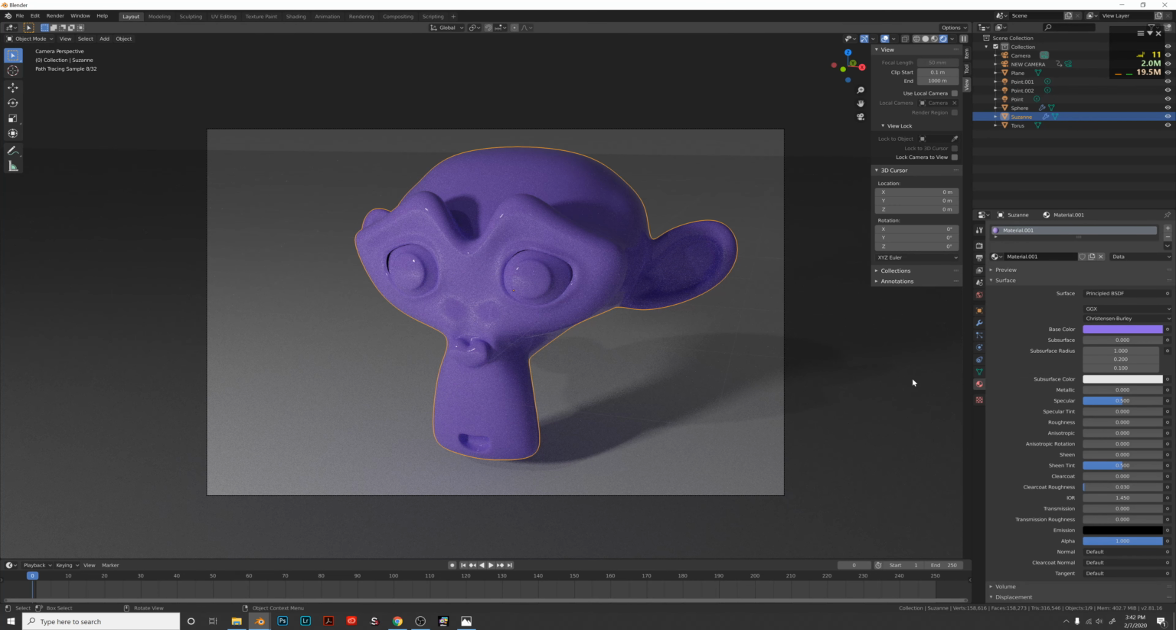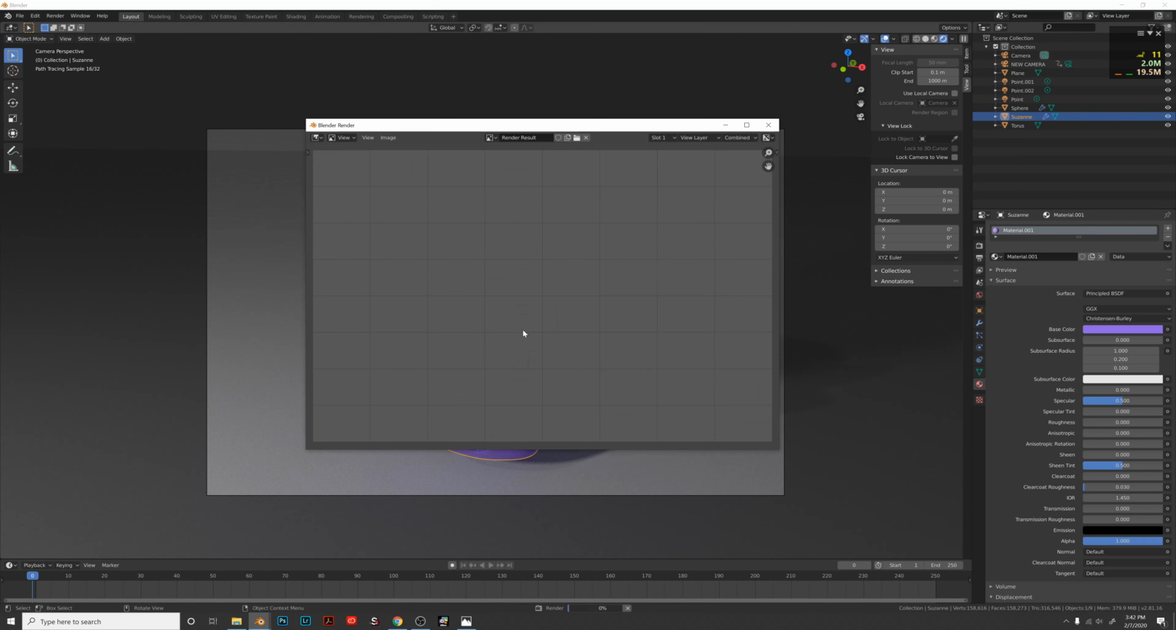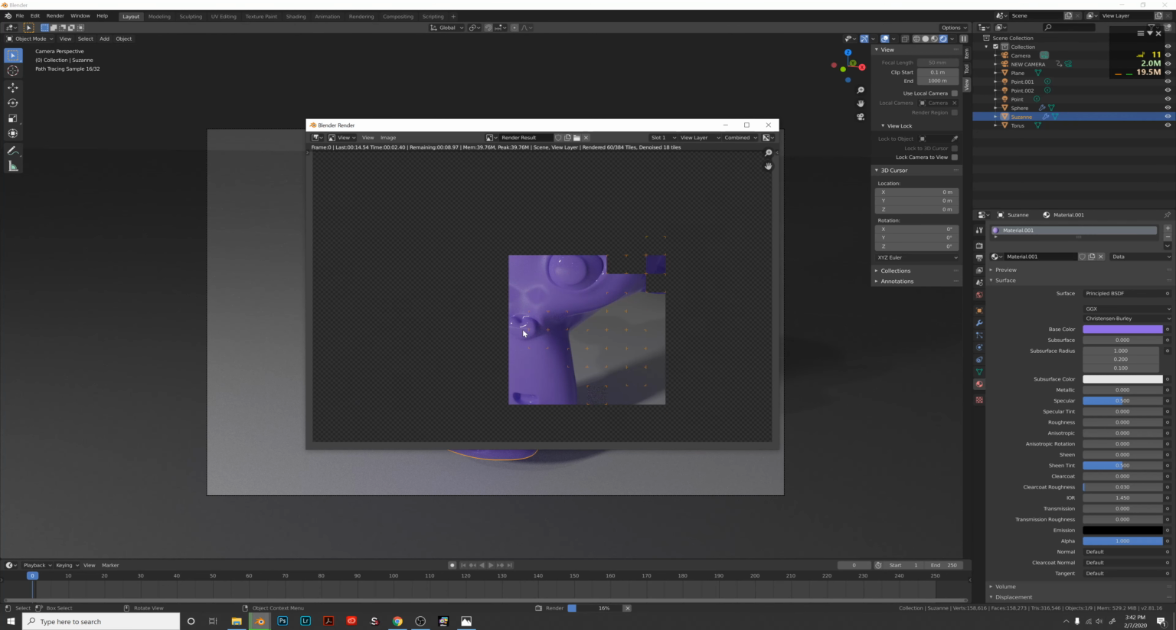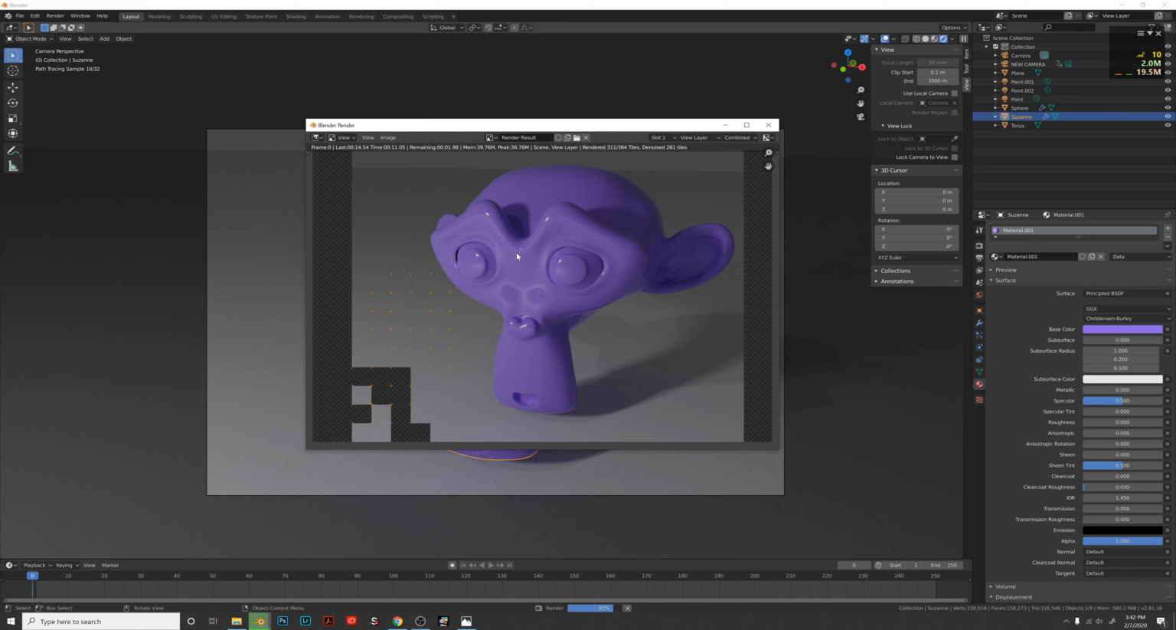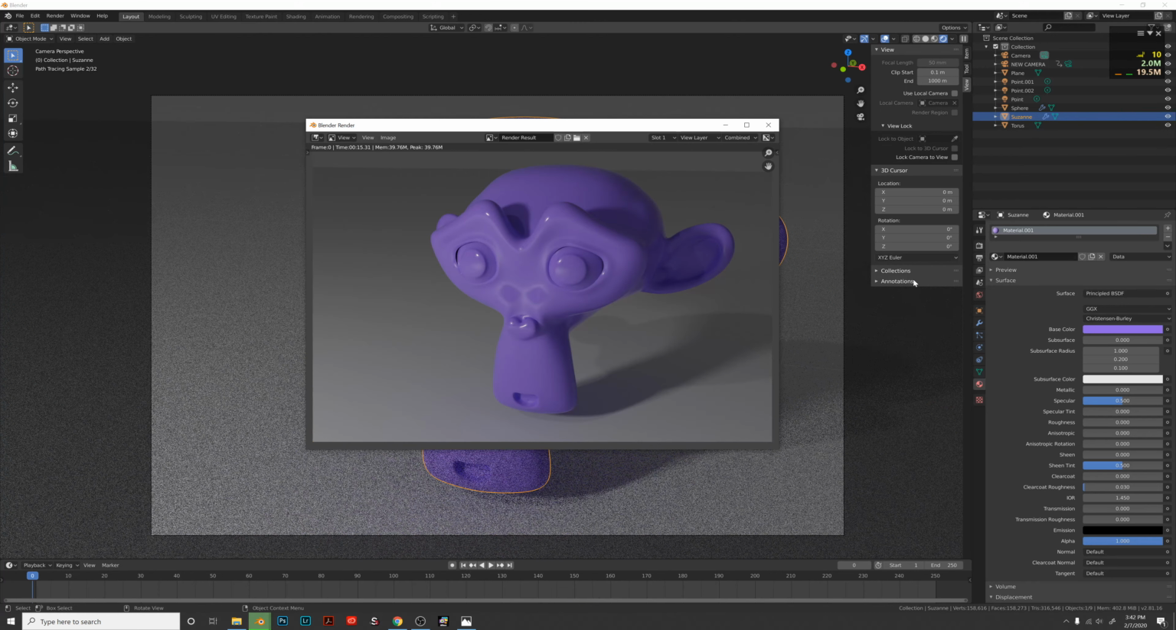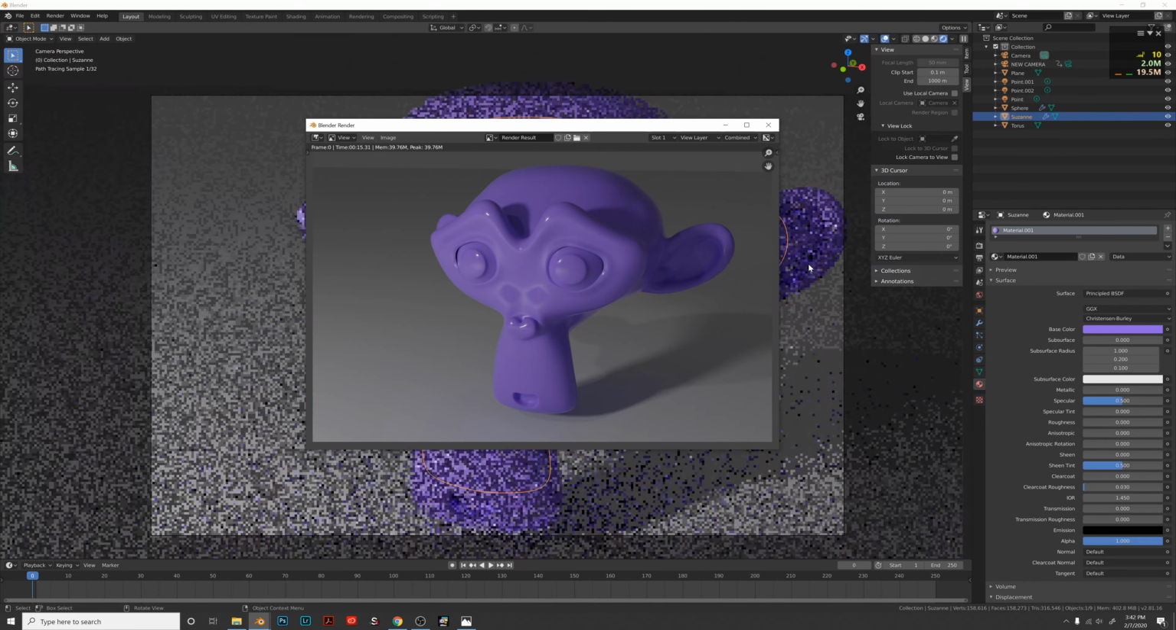All right, back to our object, and our roughness is set to 0, and if we render this, it's going to render as a very shiny object. You really could see it on the nose and up here on the brows. You really start to get a sense of the material.